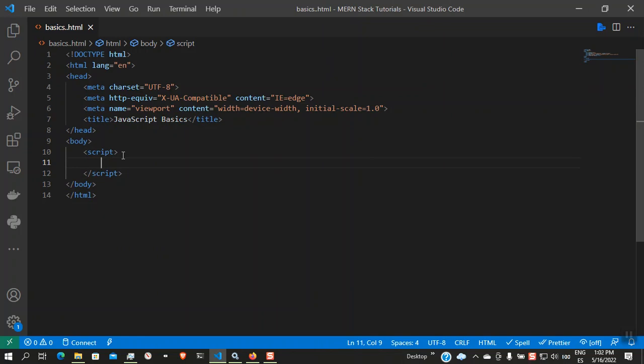So this is actually called an inline script. Remember, you can have a script here, or you can have a script within the head tag. We'll mostly be using the script within the head tag in the future, and external scripts in the future. But for now, I'm going to be using what we call the embedded scripts.